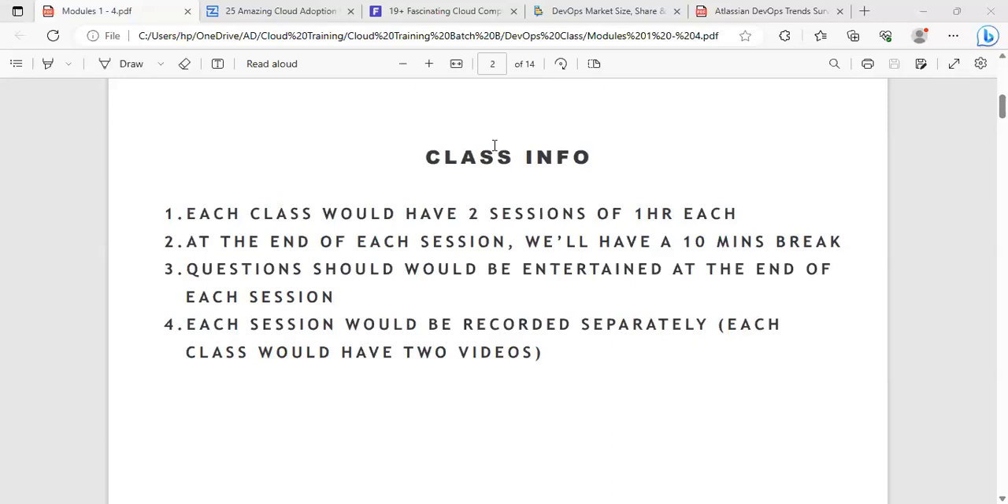There'll be a 10 minute break at the end of each section, so that people who want to relax or do other things can go ahead and do that. Questions would be entertained at the end of each section. Oh, sorry, that's a typo there. That means each section will be recorded separately, so we'll end up having 2 videos, part A and part B, for each of the classes that we're going to have.